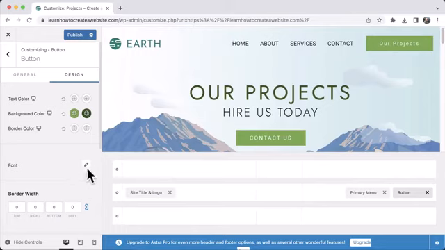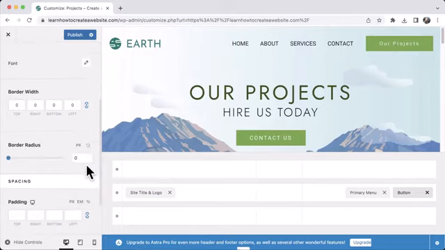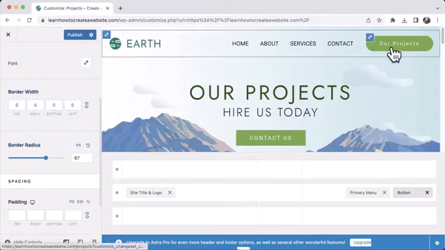And we can also change the font right here. Something kind of cool that we can do down here is with the border radius, we can make this rounded. So we can just increase it right here and it will make it round over there. And I think that looks pretty good. That's pretty cool.